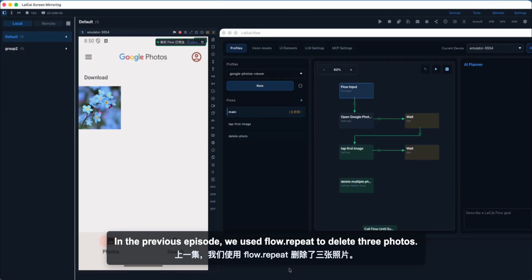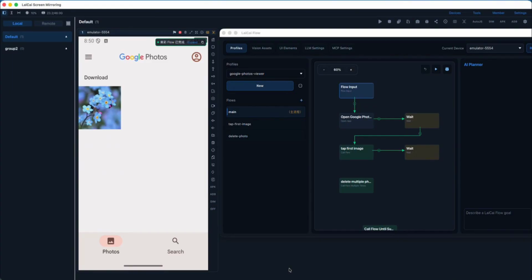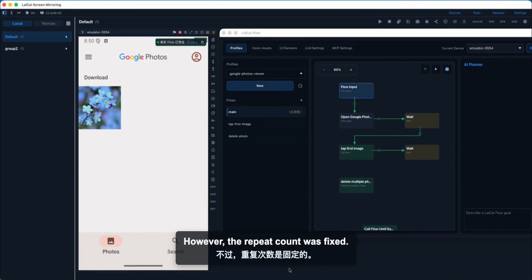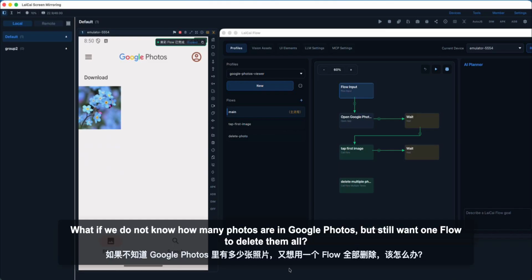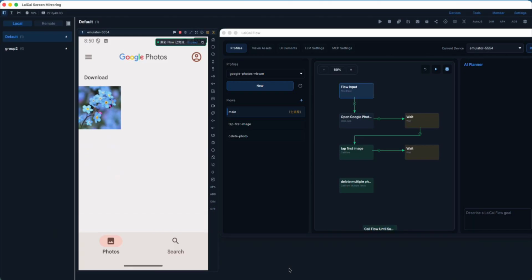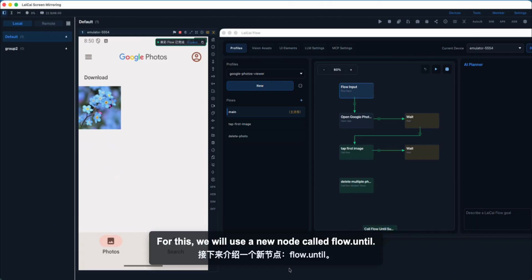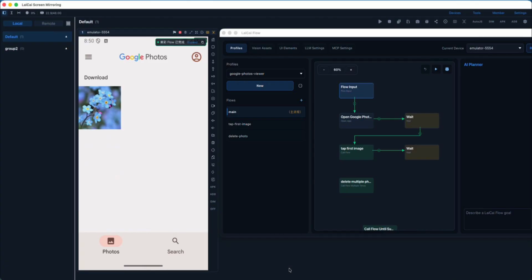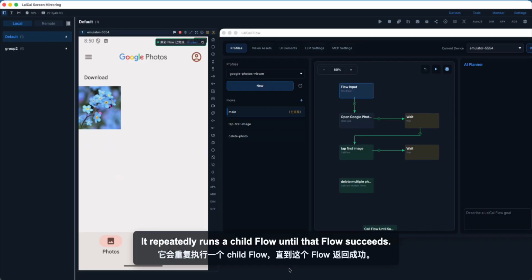In the previous episode, we used flow.repeat to delete 3 photos. However, the repeat count was fixed. What if we do not know how many photos are in Google Photos, but still want one flow to delete them all? For this, we will use a new node called flow.until. It repeatedly runs a child flow until that flow succeeds.